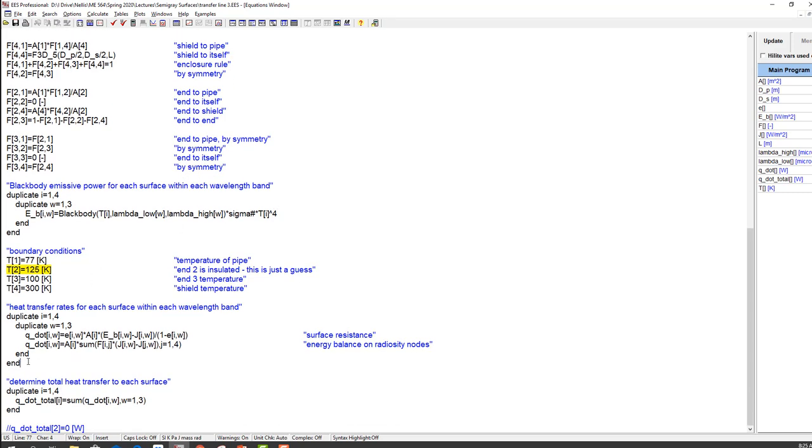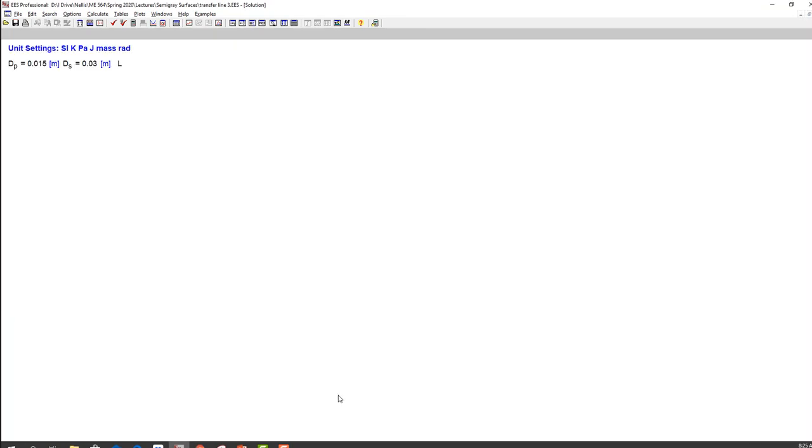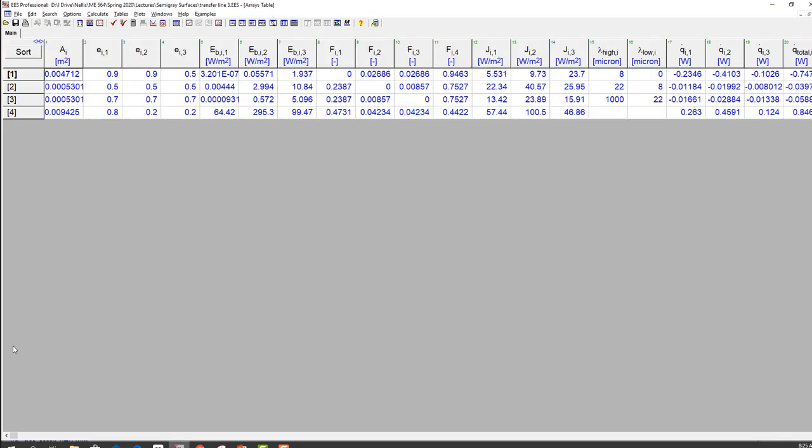And this last set of equations are my two sets of equations that I have to do, right? So in each band, this is my surface resistance equation, and in each band, these are my radiosity equations, right? And at this point, I can hit solve and get a solution, I hope. So here's my solution, right? It gets to be large, but you can see all of what's going on here.